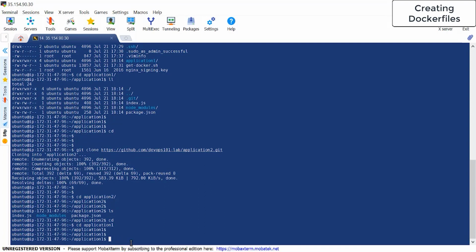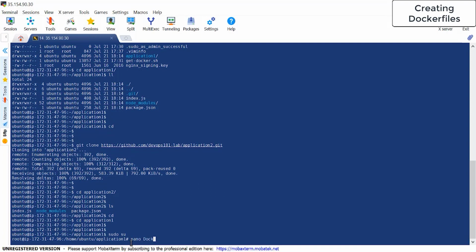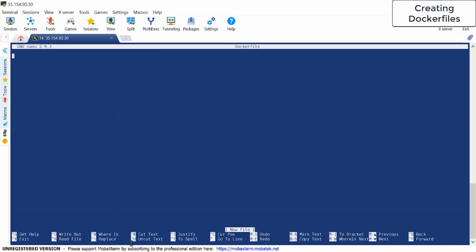Let me switch to root, nano Dockerfile. Make sure you name the file Dockerfile only, or you need to provide the actual name while running the build command. Okay, so the Dockerfile always starts from the base image with the FROM instruction. So I'll be taking the latest node image. Then I need to define the working directory inside the container. So let's say it's /usr/src/app.